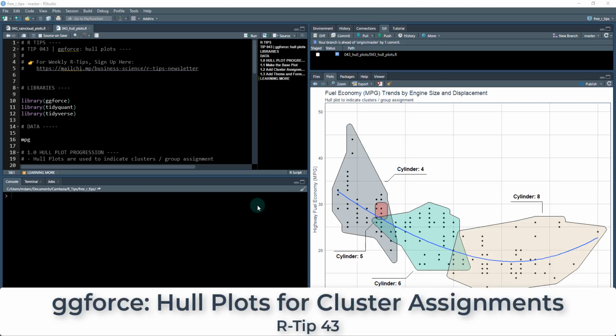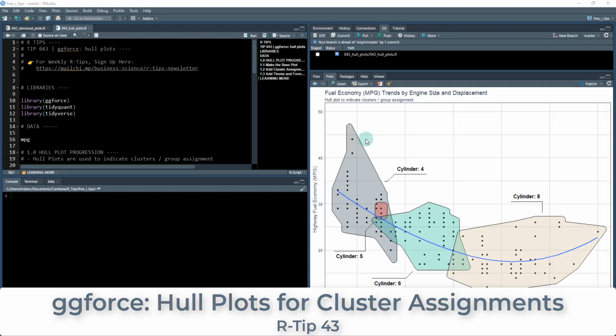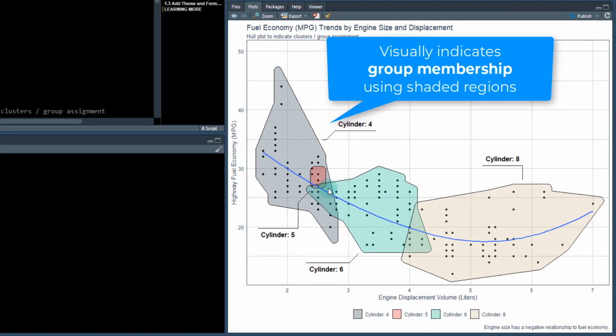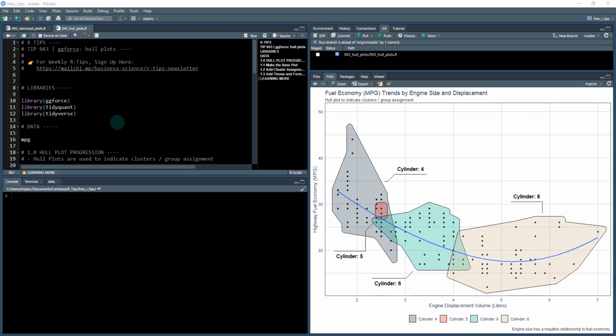Welcome to Art Tip 43. This is ggforce, and we're going to be making something called a hull plot today. And this is a really cool one. I'm super excited about it. It's an awesome plotting technique. You can see it here. What a hull plot does is allow us to put regions or areas around clusters in our data. So we're going to be using this cool technique called hull plots. So let's get started here.